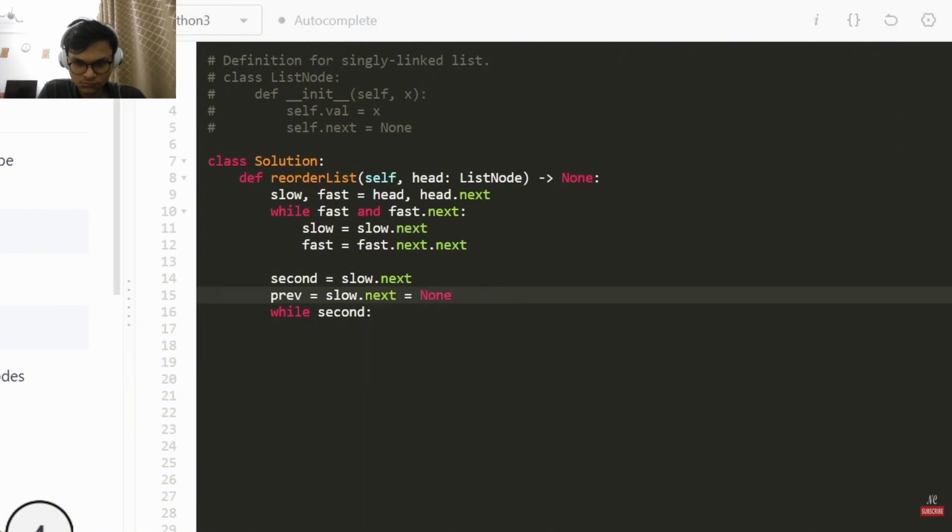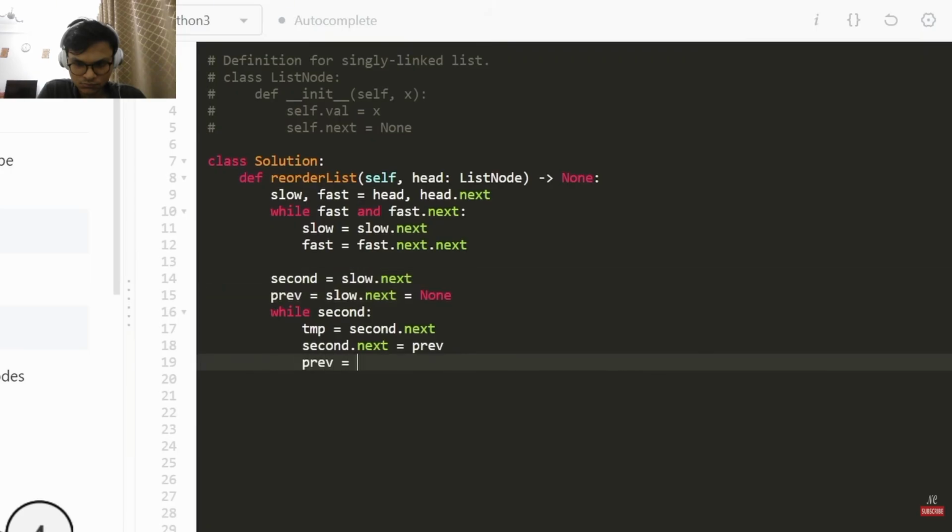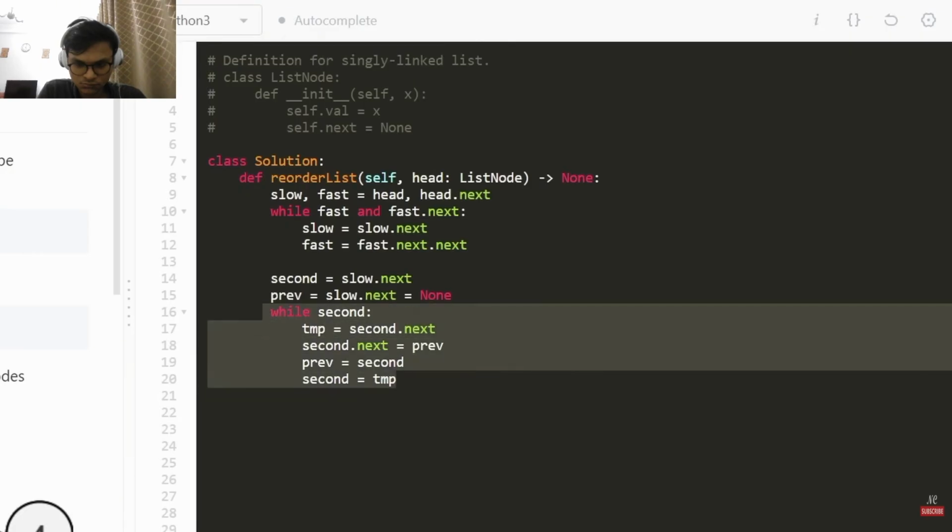So basically, each iteration of the loop, we're going to store a temporary variable for second.next. But before we actually shift our pointer, we're going to say second.next is going to be equal to previous, which is initially going to be null. And then, of course, we're going to update our pointer. So now previous is going to be equal to second, and second is going to be shifted to our temp, which is going to be the next node in the list. So with this loop, all we're doing is reversing the second portion of the list.